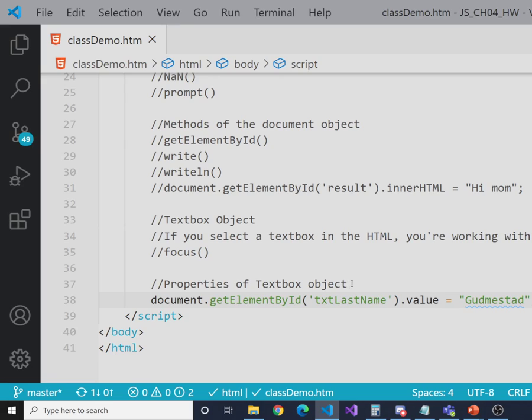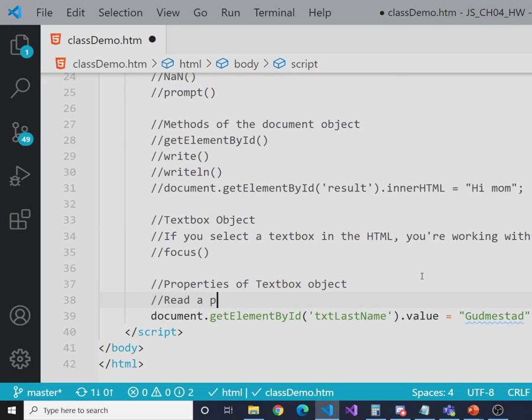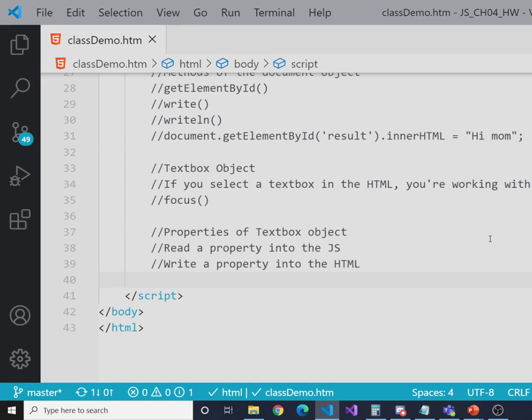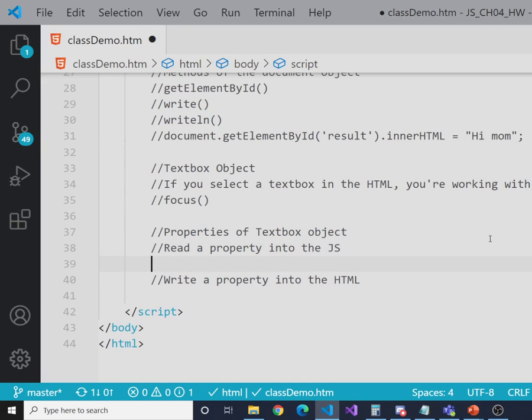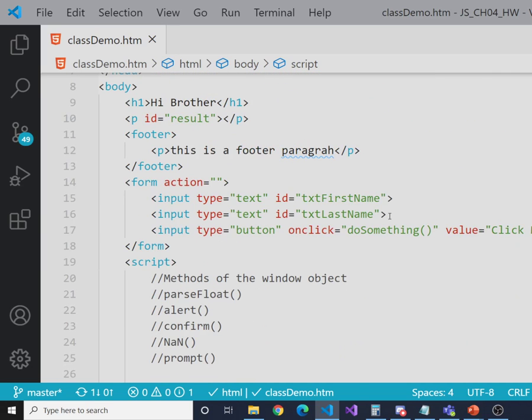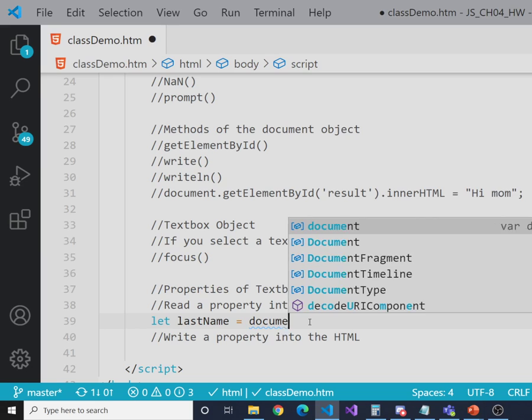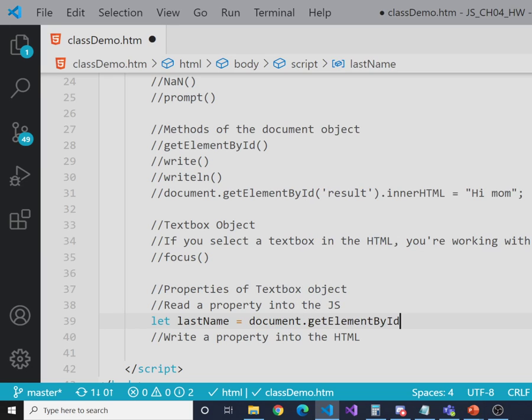You can do two things with properties. You can read a property into the JavaScript. You can write a property into the HTML. So when you read, if I were to say value is my last name, well, reading is done by saying let lastName equals getElementById textLastName dot value.